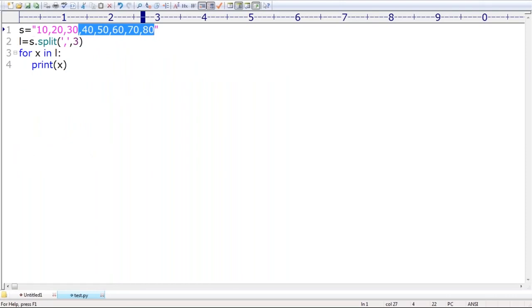Now the same thing, let me use rsplit. Let me use rsplit: splitting in the reverse direction. Now 80 is one division, 70 next, and after that 60, next 50. The remaining thing is by default considered as 1. Just have a look once.